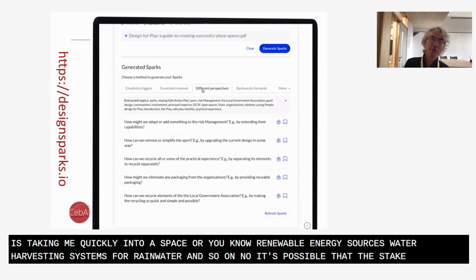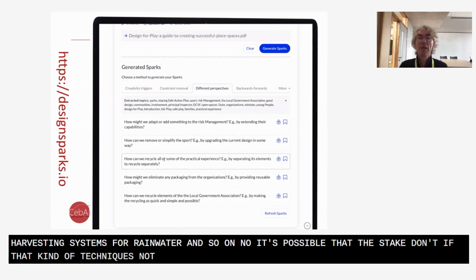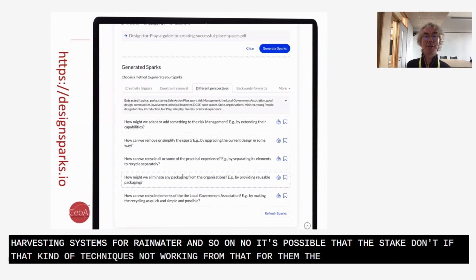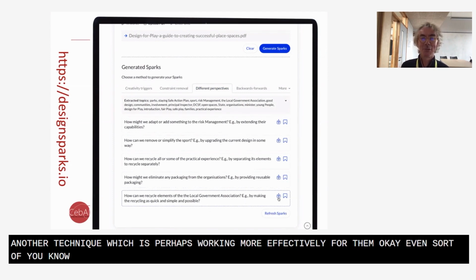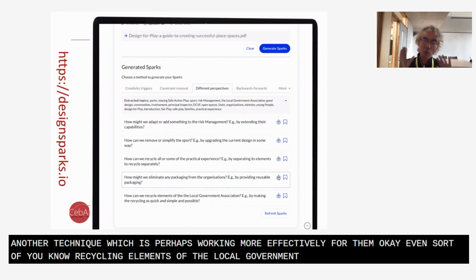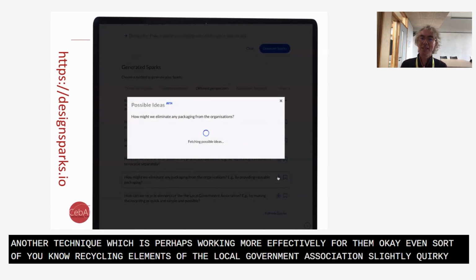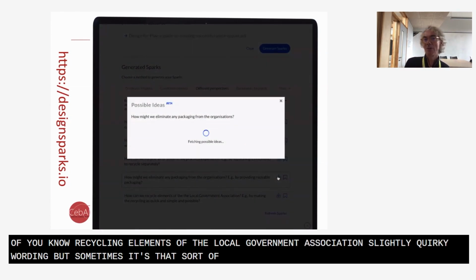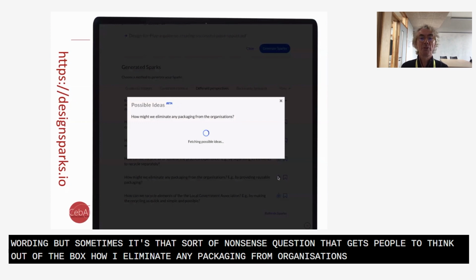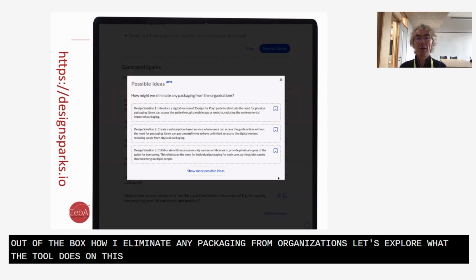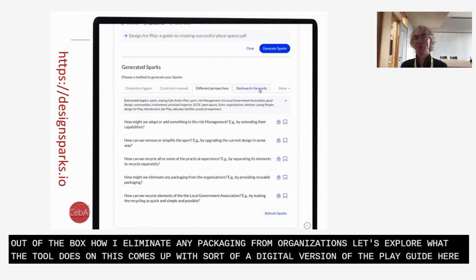If that kind of technique's not working for them, the user can simply choose another technique, which is perhaps working more effectively for them. Again, even recycling elements of the local government association. Slightly quirky wording, but sometimes it's that sort of nonsense question that gets people to think out of the box. How might we eliminate any packaging from organizations? Let's explore what the tool does on this. It comes up with a digital version of the play guide here, rather than having to produce it on paper and so on.